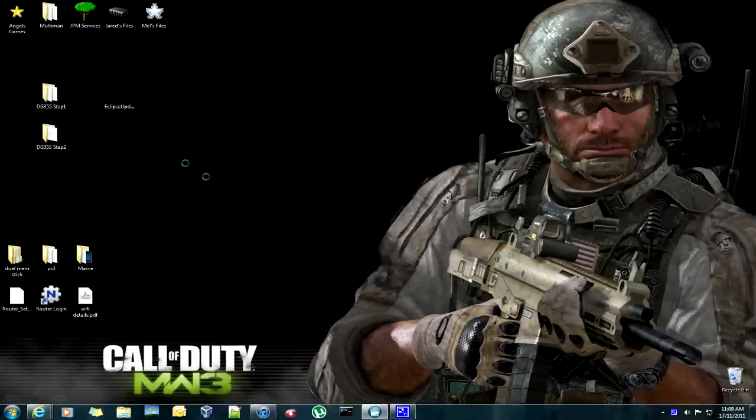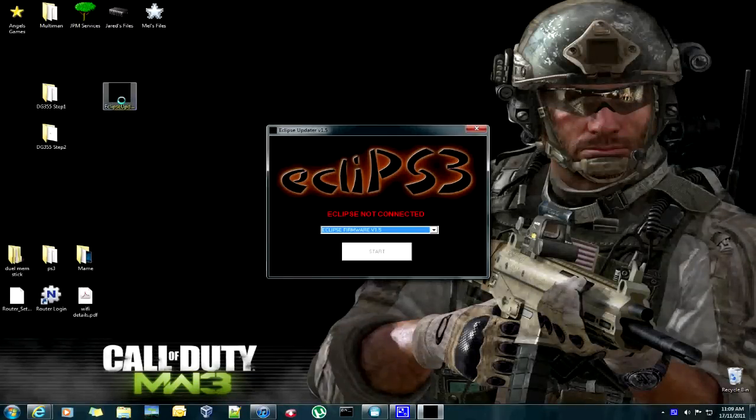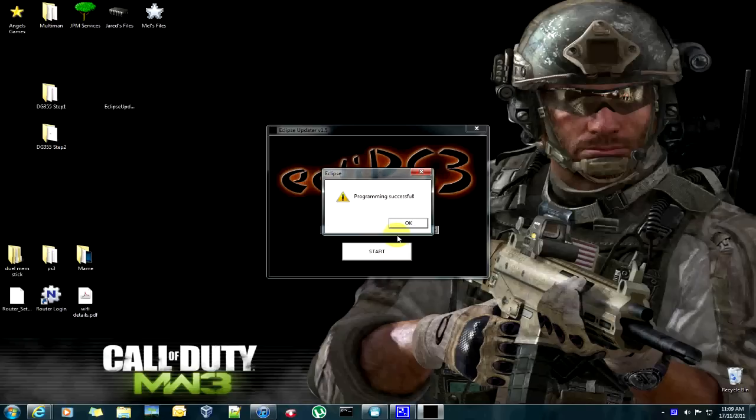First of all, you're going to need to open up the EcliPS3 updater software. Then you're going to need to plug in your EcliPS3 dongle into the USB port. Once it says connected, you're going to need to go down to erase only to erase the dongle. Press start. Now that it's finished, press OK.